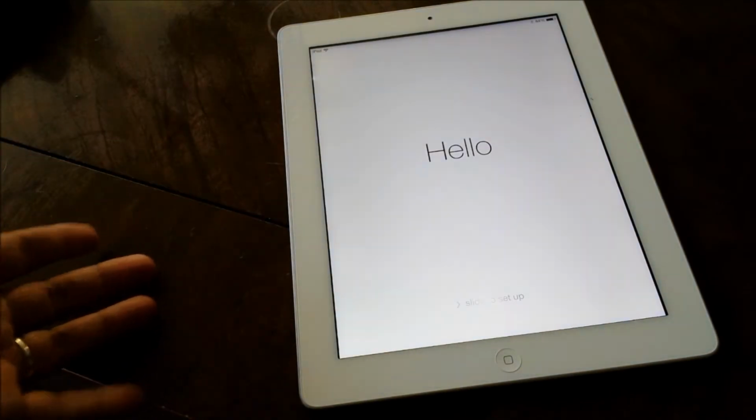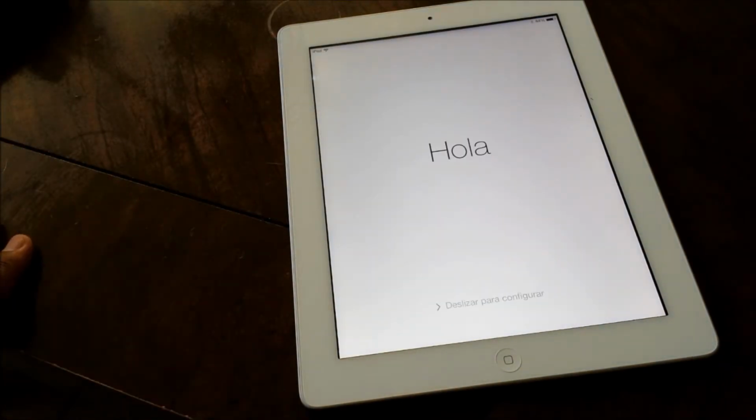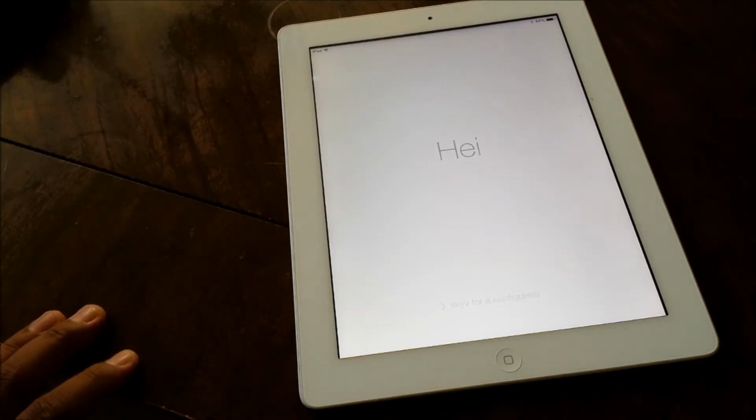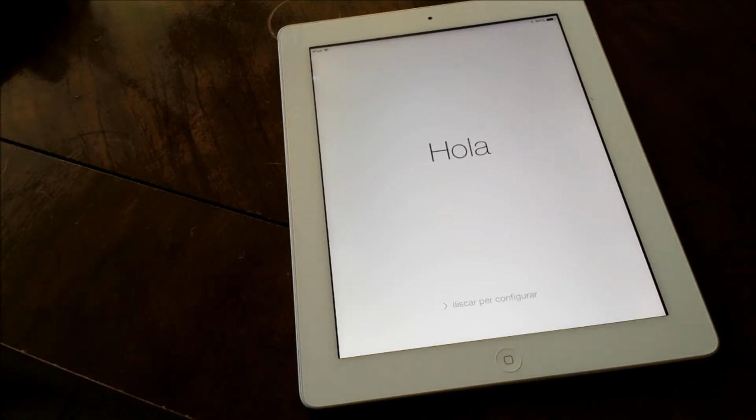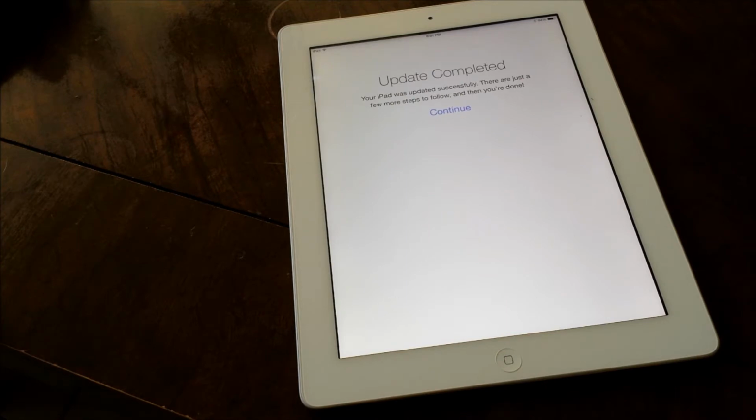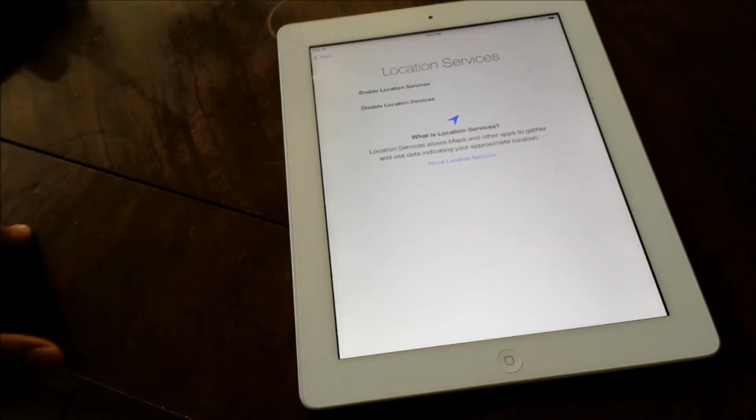So I decided that instead of just clicking through, I would show those of you that haven't yet got the update what exactly you're in store for. After you download the update, which takes about 12 minutes to download and maybe another 10 minutes to install, you get a bunch of hellos, hi, hola in different languages, then swipe, and update successful. The iPad update was successful, that's pretty cool, just a few more steps.